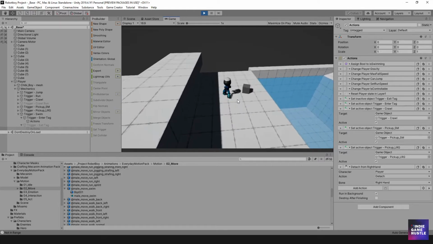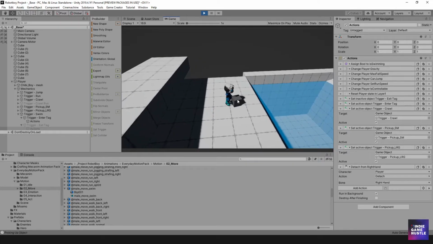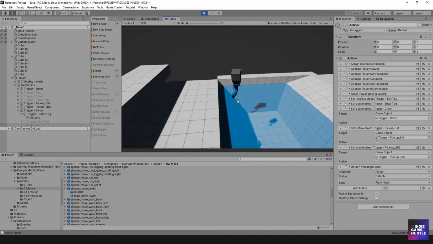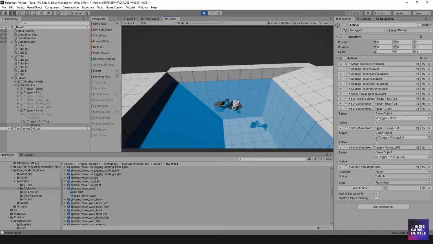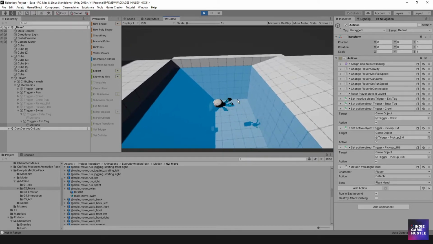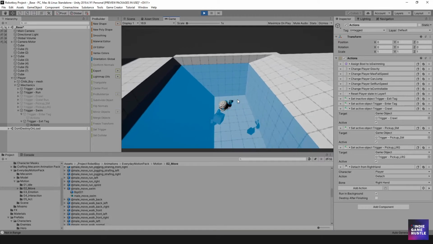All right, perfect. All right, so let's go ahead and pick up this object. And what we hope that happens is that it falls off when we hit the water. And it did not detach. So we need to figure out why that is not working. So let's take a look.